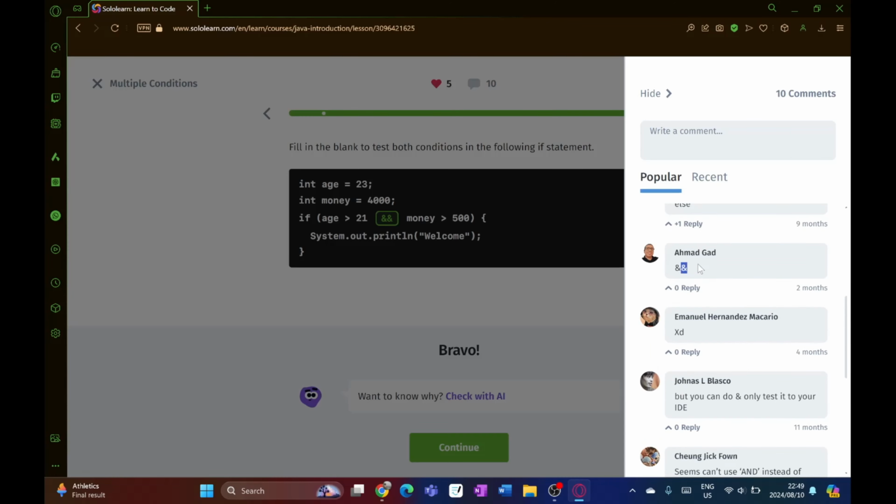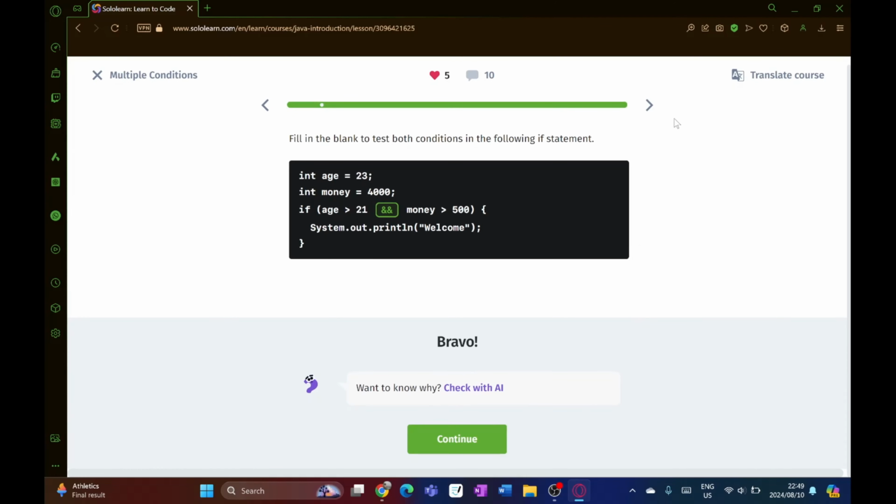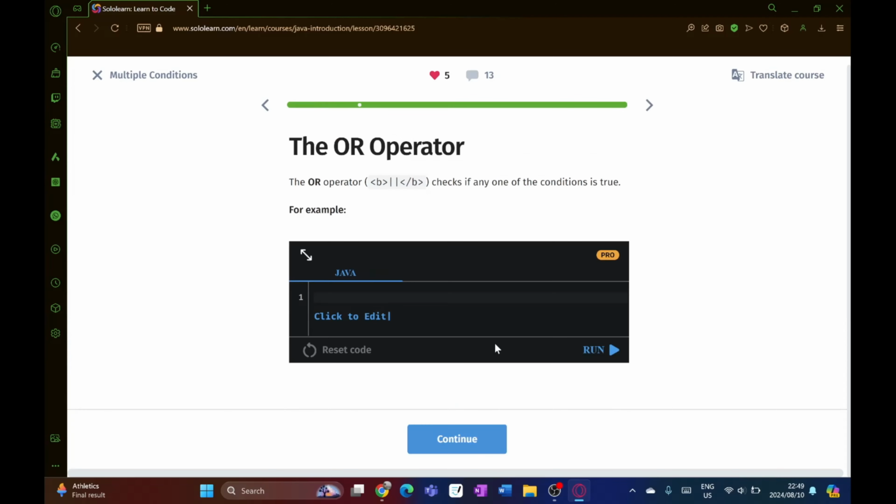Yeah, so this is the answer. So it's AND. Okay, so let's continue. The OR operator. The OR operator checks if one of the conditions are true.